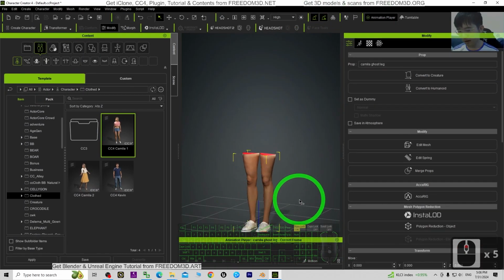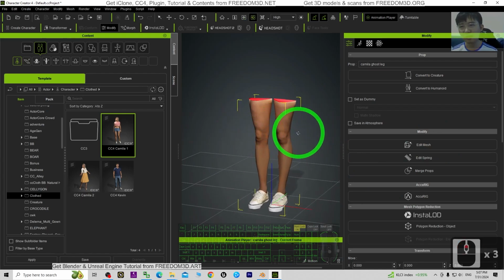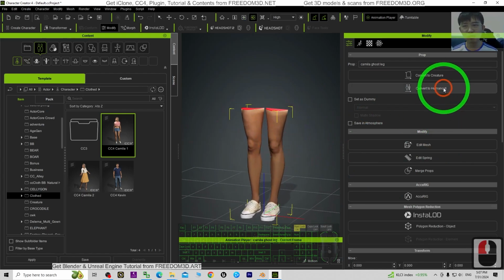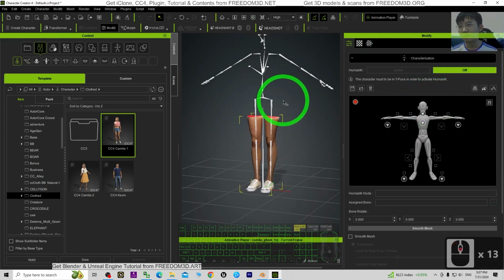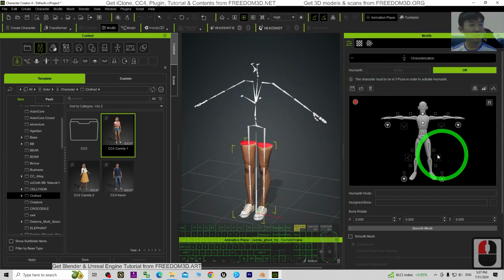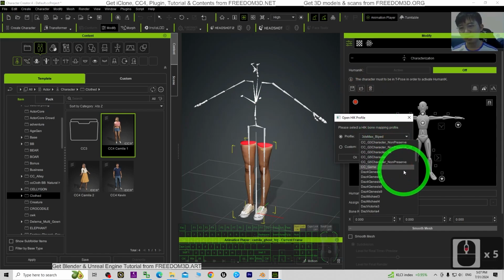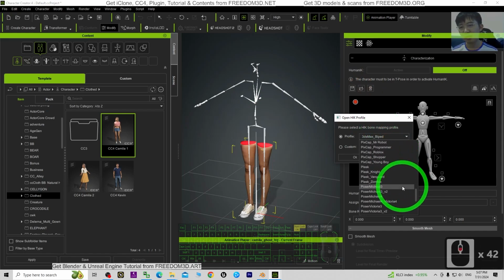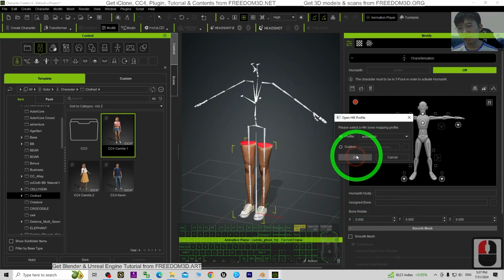Now, just have a look. You can see this pair of legs. Next, what you can do is just click Convert to Humanoid. Then choose this is the characterization, just open the profile. You have to scroll down until you can see the actor build or actor scan. First I choose actor build and have a test.